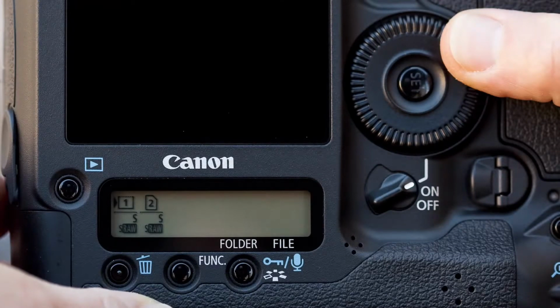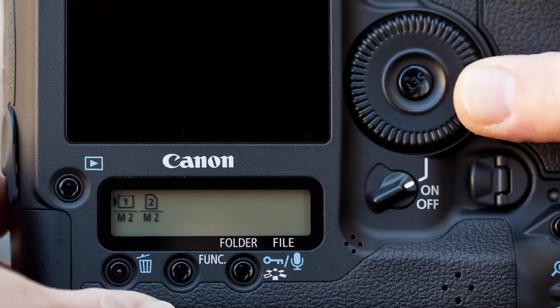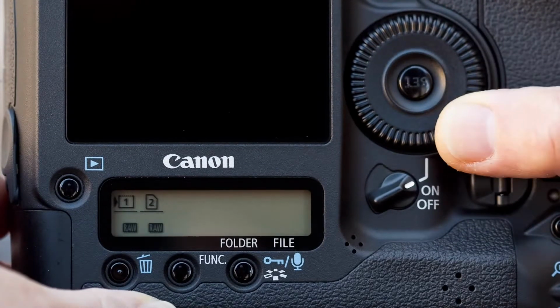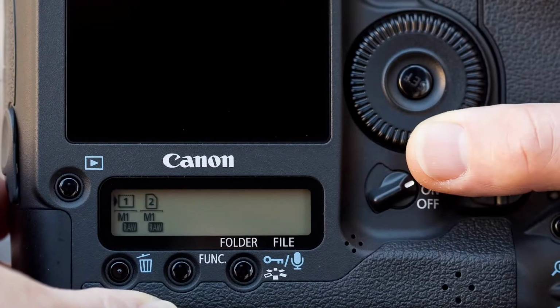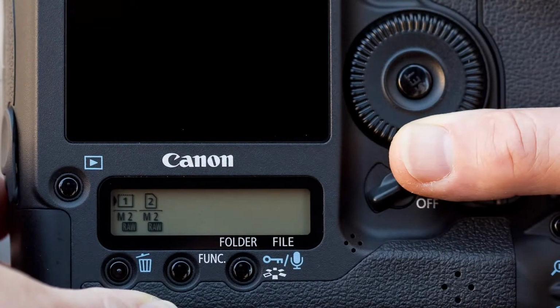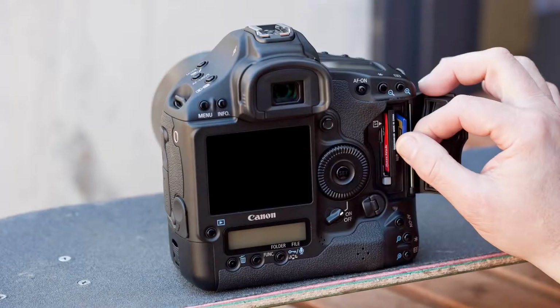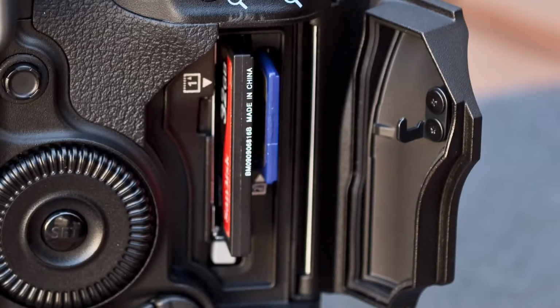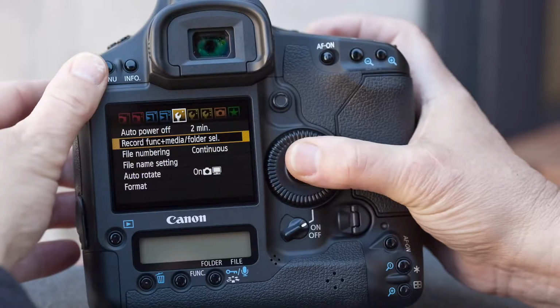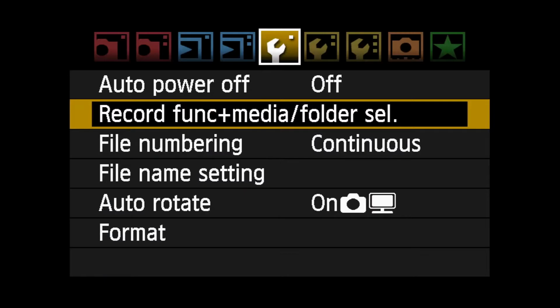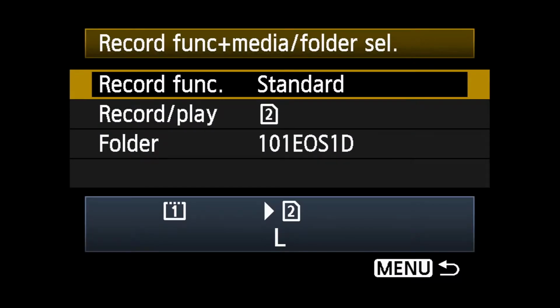Select the image size and type you want to record on that card. Turn the quick control dial to set the image size for each card. The image size setting is displayed on the LCD panel below each card. You can also manage how recording is done with two cards installed. This is located in the first setup menu. Select the Record function plus Media folder selection and press Set. Select Record function using the quick control dial. Press Set.